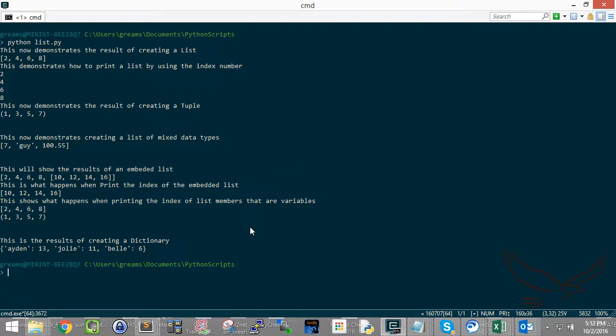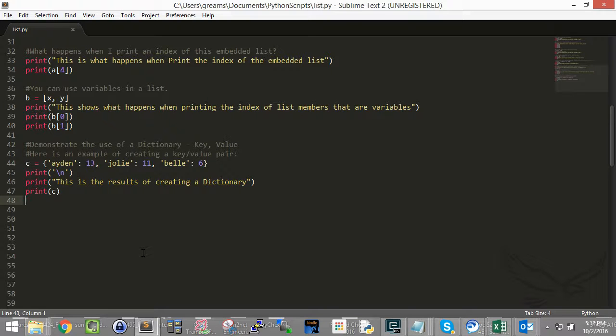All right, so what I get down here is, this is the results of creating the dictionary: Aiden, 13, Jolie, 11, Belle, 6. So I have a dictionary now, and I've got my keys with their corresponding values. That's pretty simple to do, right? So you got the idea of how to create a dictionary. Okay, this is important. Important note.